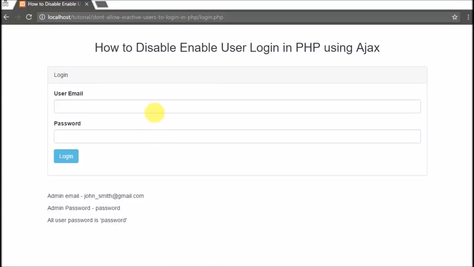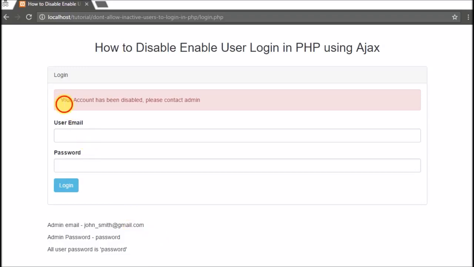So in the next browser we go to the login page of the system, and in this we enter the email donyahuber@gmail.com, and in password we enter the password, and click on the login button. But after clicking on the login button we received a warning message like your account has been disabled, please contact admin. This message is received when a particular user account is inactive.